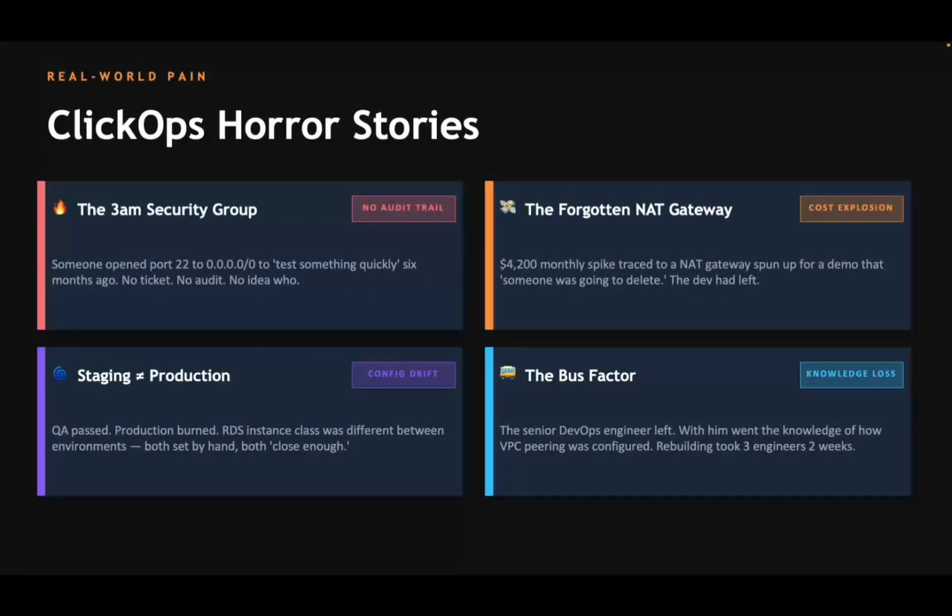Let me give you 4 stories. I'm not going to tell you which clients these are from. Starting with the first one, the 3 a.m. security group. Production is down. After an hour of investigation, someone finds a security group that was open to the public, wide open, on port 22, full SSH access, 6 months ago. No ticket, no comment, and the engineer who did it has already left the company. So in this case, we have no audit trail to review. Nobody knows if it was intentional. Nobody knows who did what and when.